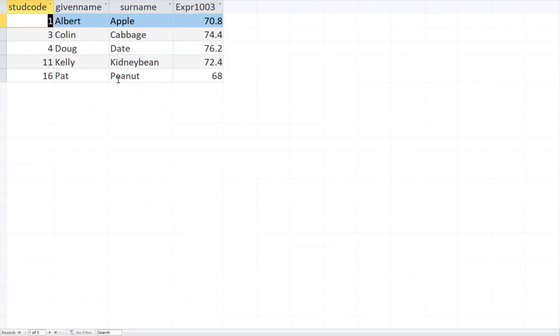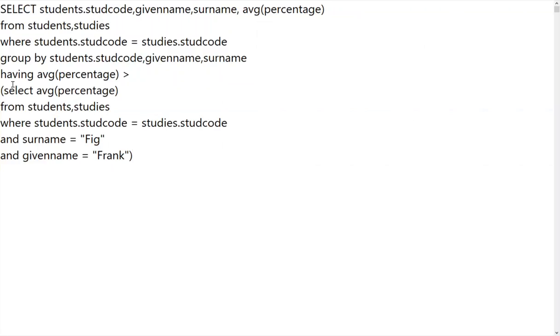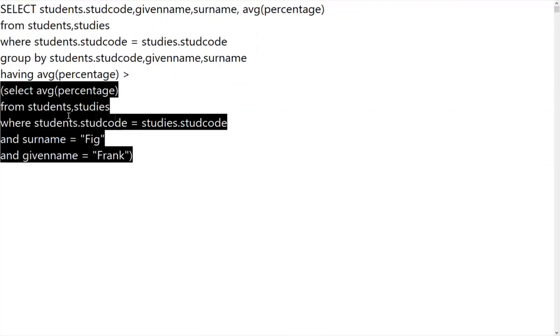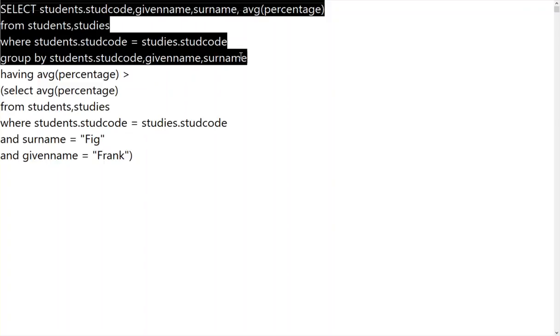That's what we get. Remember, blokes, the idea is, if I gave you that query by itself and said, find me Frank Fig's average percentage, I'm pretty confident that you could all do that. If I said, find me the average percentage of everybody, I'm pretty confident you could do that. It's just this joining bit in the middle of it. This one uses a having. I don't think the one in your test does. But if it does, you'll be right.